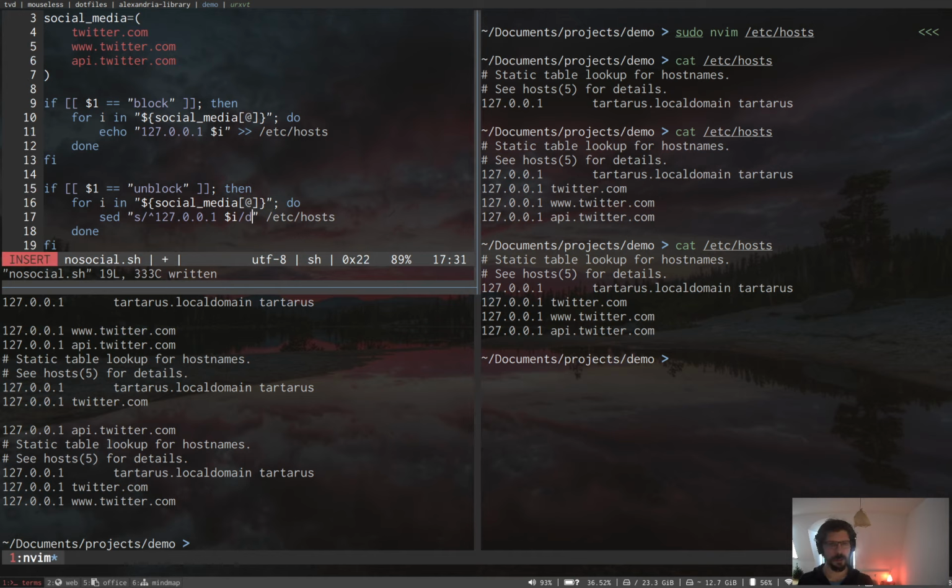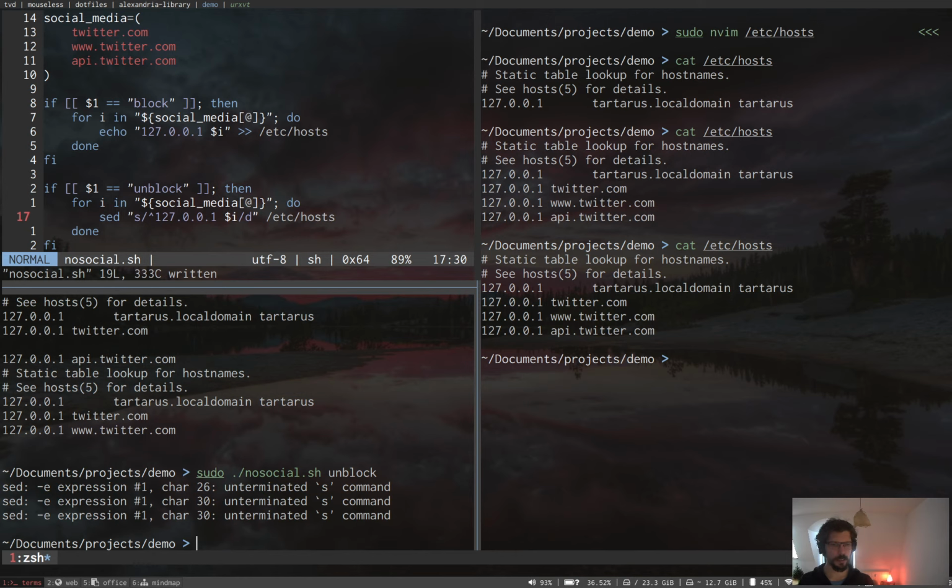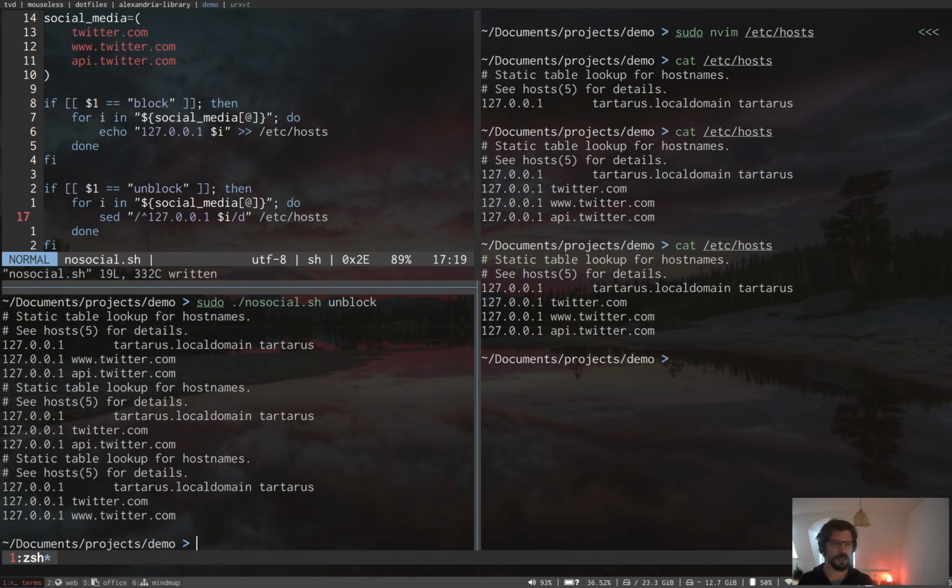By the way, we said you don't have to do that. You can as well use d as a command just to delete something. So let's see if it works better like that. Unterminated s command. Oh yeah, when you use the d command, it's not a substitution anymore. That's what I was saying before. You can use different commands, and this command will just find the pattern 127.0.0.1 at the beginning of the line, followed by the social media, and it will just delete it. So it's even better like that.